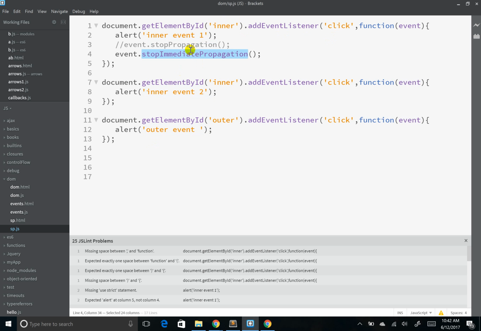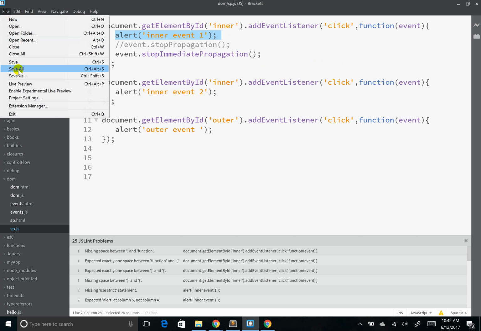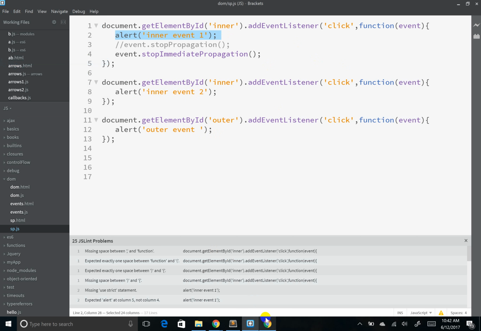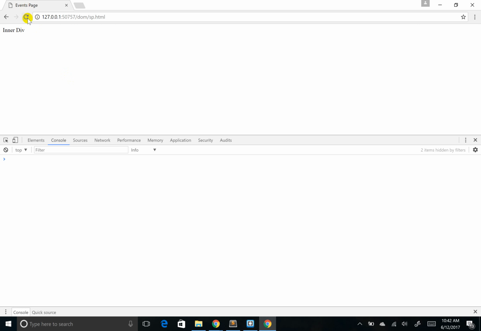Stop immediate propagation is if you have two events on the same element, only one event would be executed. After this, it will stop executing anything else on that element as well. It will stop your bubbling, and it will not even alert out your inner event 2. You're basically telling it, okay, if I have multiple events on that element, just execute this event, stop everything else. Inner div, inner event 1, done, stop.